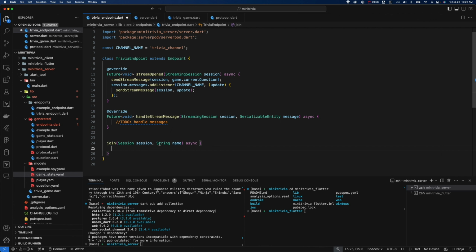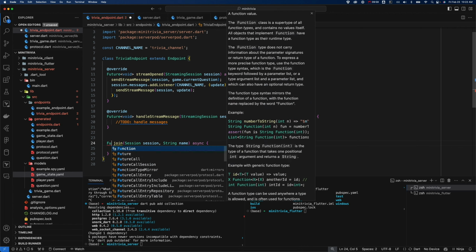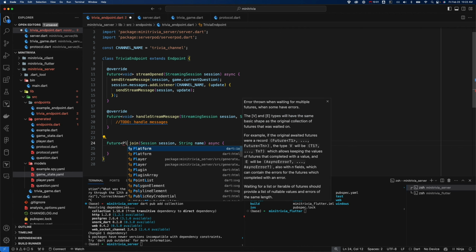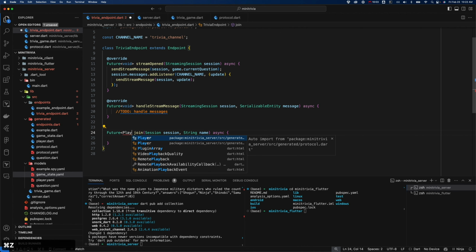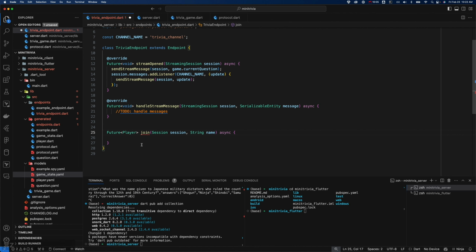Now we want it also to return something to them. And what it's going to return is a player, not a platform, a player. Because we want to auto-generate, although they'll be passing the name up, we want to auto-generate their ID and maybe some other things. So we need to return to the client, hey, this is you, basically.